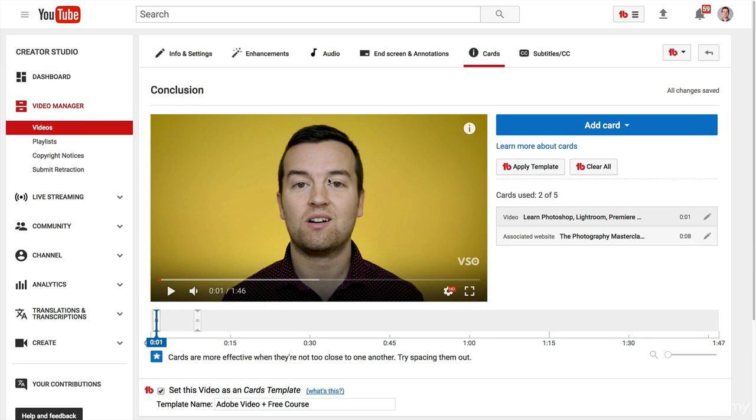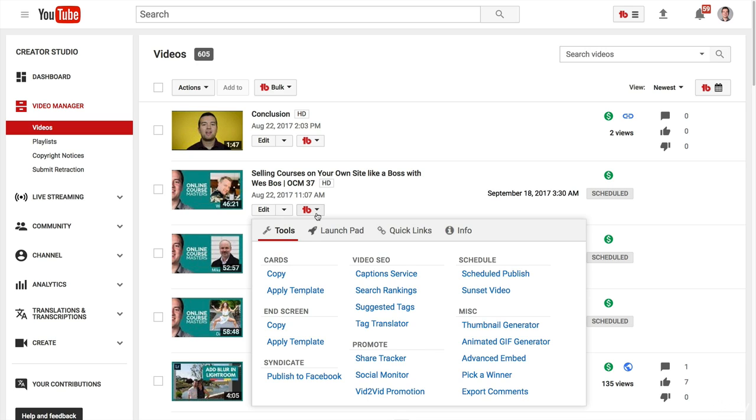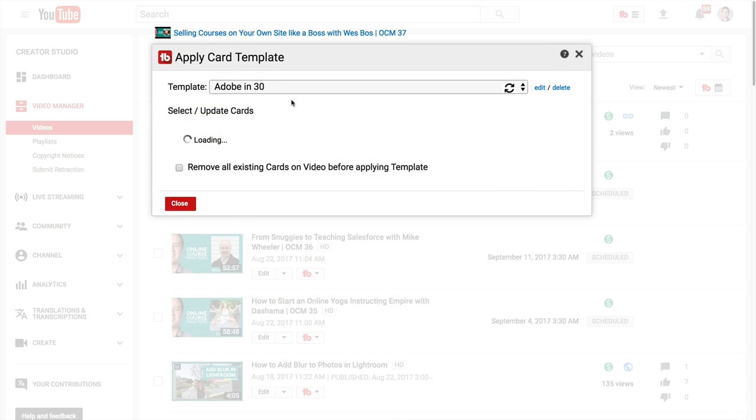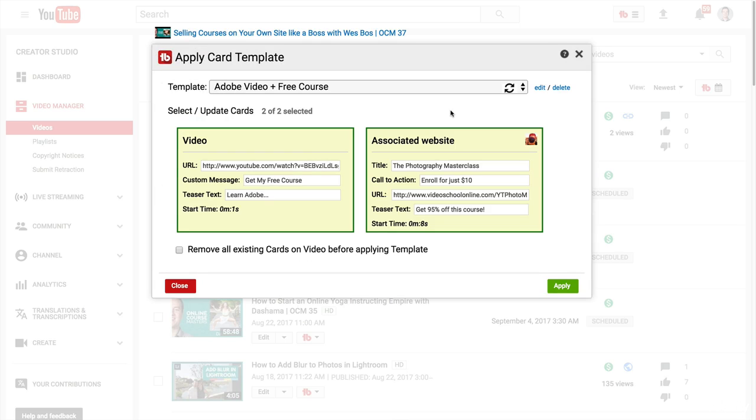Then it's saved. Now let's go to one of my other videos. You can easily apply these templates right within your video manager. So on the TB drop down, you can click that and you can apply template. And now I have the Adobe Video plus free course, which has those 2 cards from that video. So notice that the template includes all of the cards for that video. It's not just the single card you create, but all of the cards for that video.